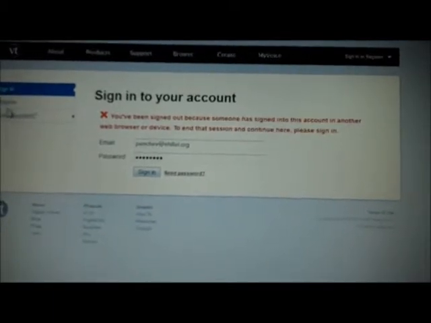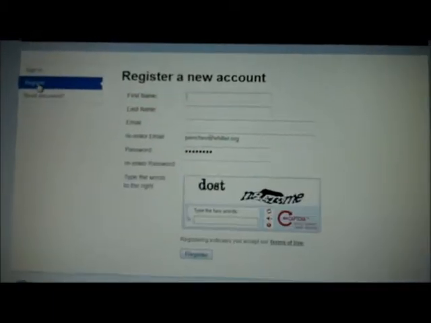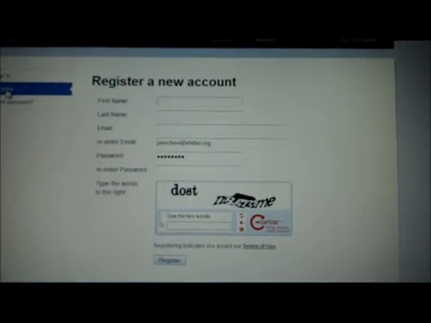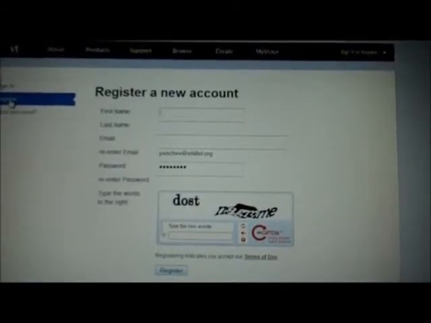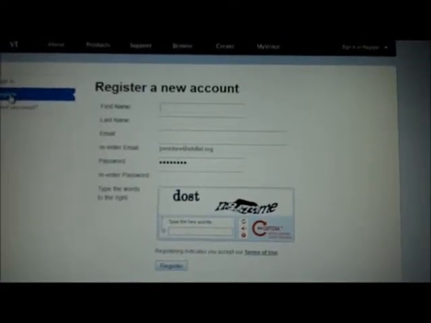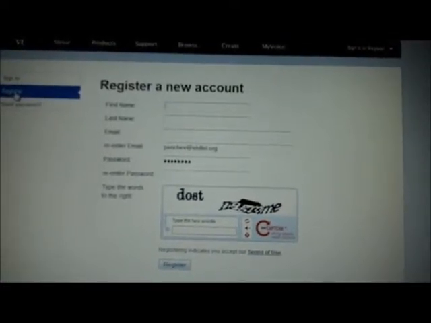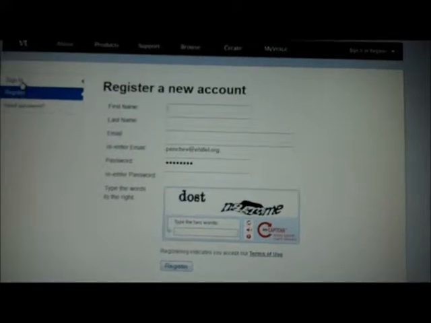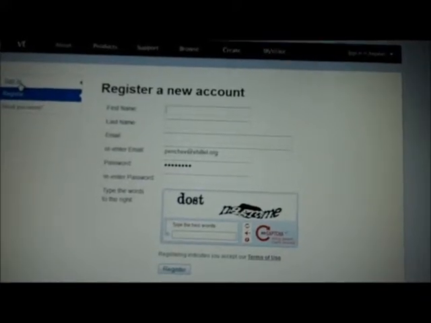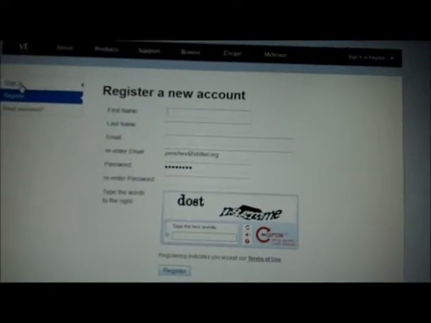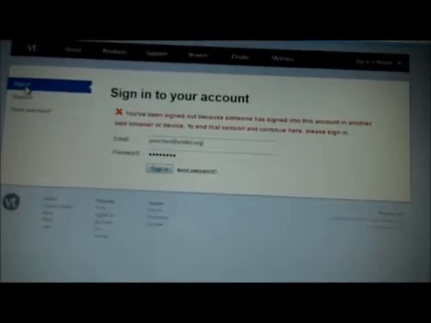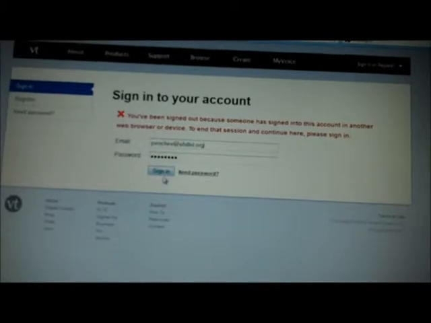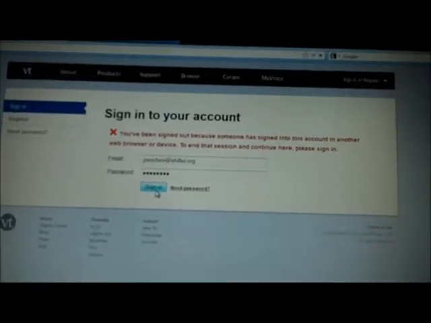Well, here's my account. So I'm going to go to register so I can show you what you need to do. It's pretty simple. You put in your first name, last name, your email. You re-enter the email. You give yourself a password, and then you put in the words from the CAPTCHA. So once you do that, I really suggest that you use the same email and password for everything you do online. I encourage my students to do this as well so that it will be easier for them to remember.